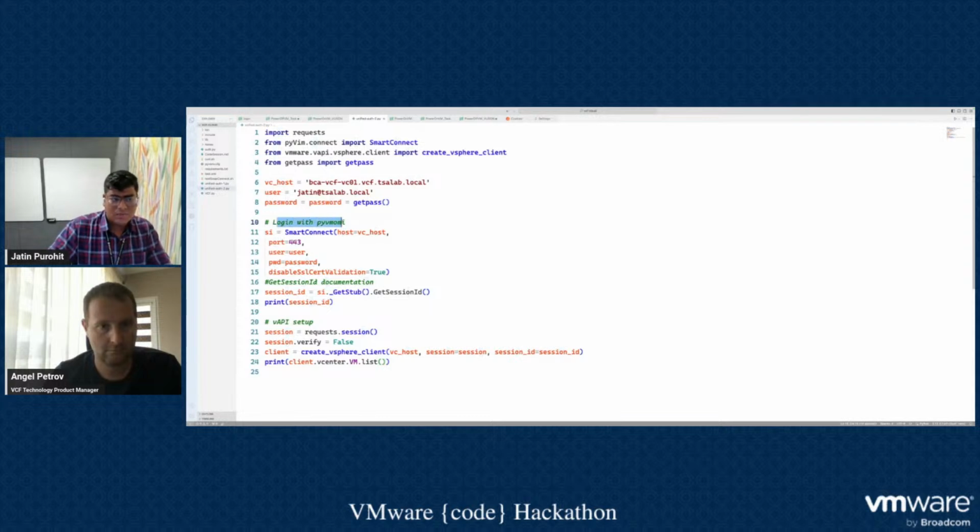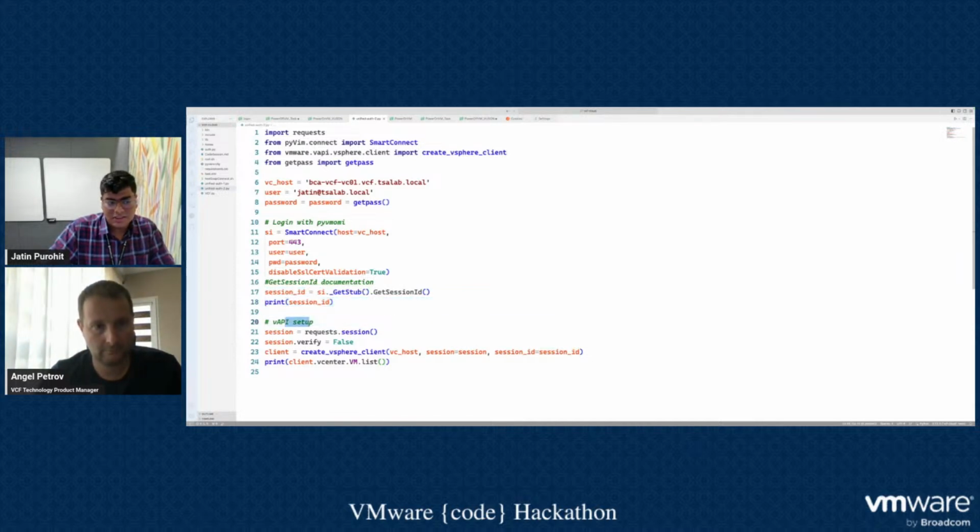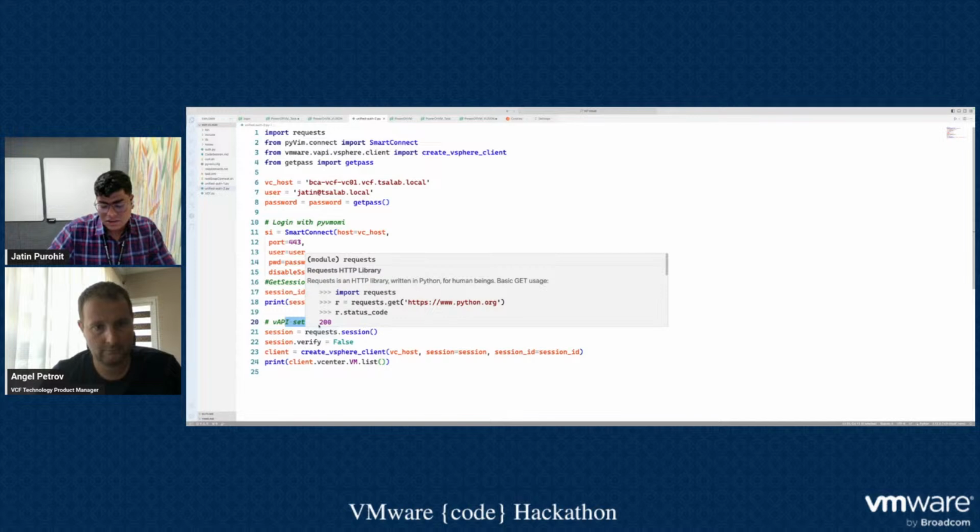We are logging in with pyvmomi. We are getting the session ID with pyvmomi, which is a SOAP API SDK for Python, and then we are reusing this particular session in the REST API. So similarly, you can do the same thing for vSAN or other solutions down the line. So that's about it. These are a few enhancements that we have delivered.